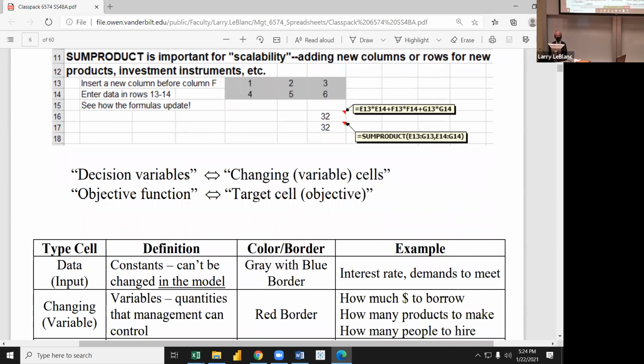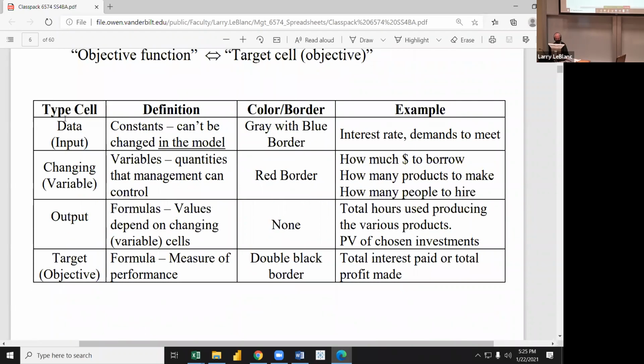Some terminology. Decision variables is a term used interchangeably with changing cells or variable cells. Objective function is a term used interchangeably with target cell, objective. We'll be using that terminology in 3 minutes. We're going to use color conventions to distinguish between different types of cells. Data cells, also called input cells. You don't have to memorize these, but you've got to know how to use them.